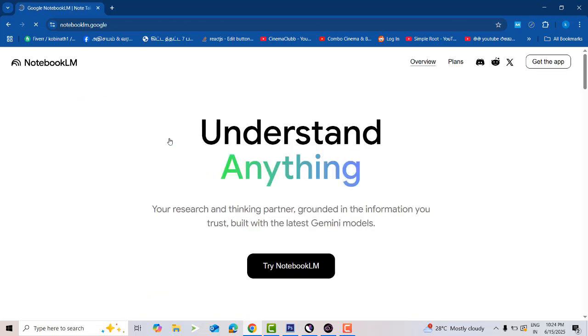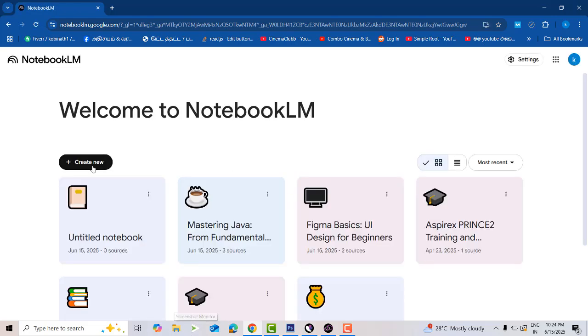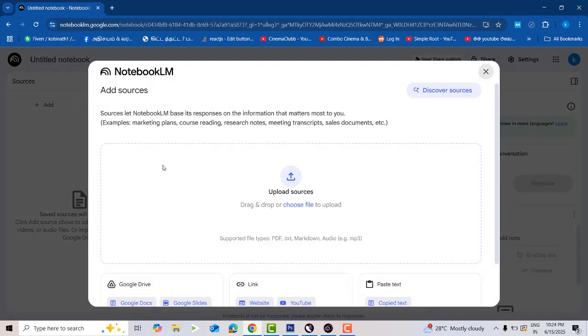This is the very best tool when you are doing the lecture. If you are a lecturer or a student, you can make your assignment, or when you are preparing for the exams, all the things. This AI tool is very helpful for us. Click on try this one. Here you can see, click create new.